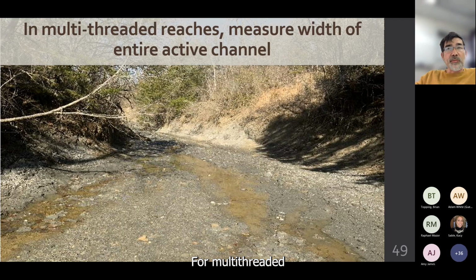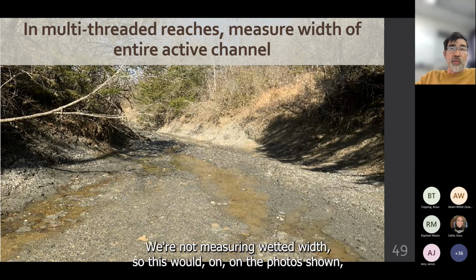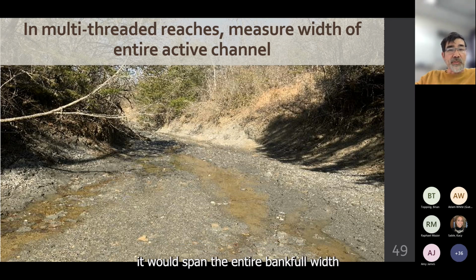For multi-threaded reaches, measure bankfull width across the entire channel. We're not measuring wetted width, so in the photo shown, it would span the entire bankfull width elevation, not the wetted width.